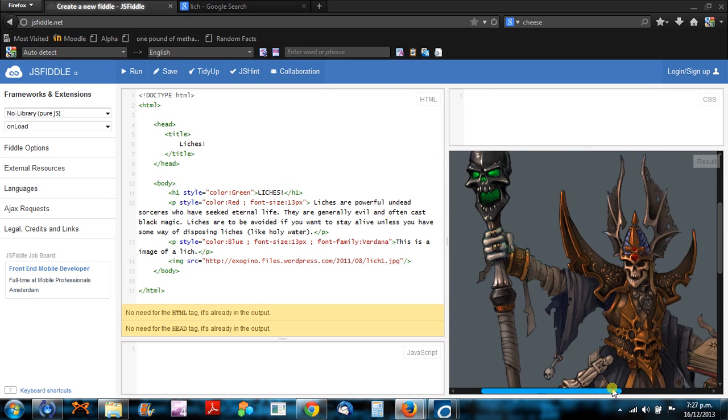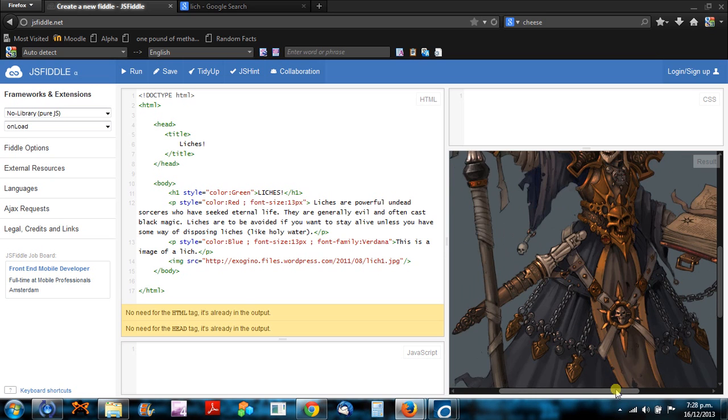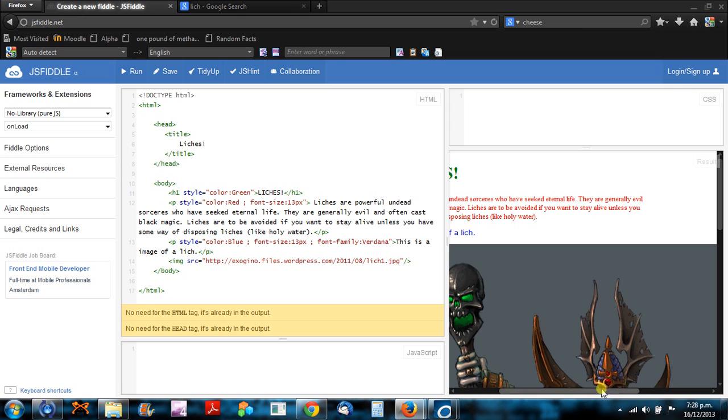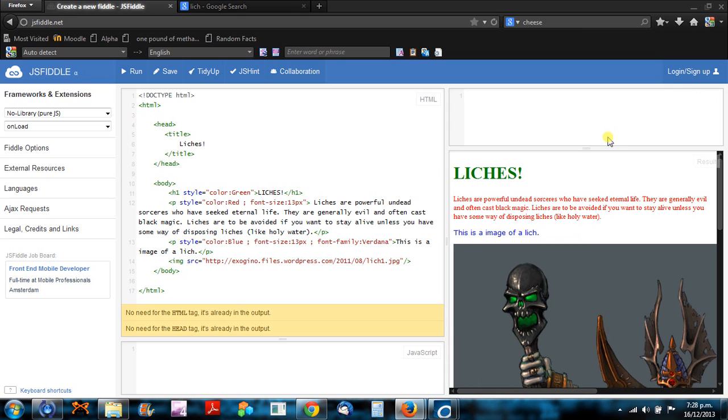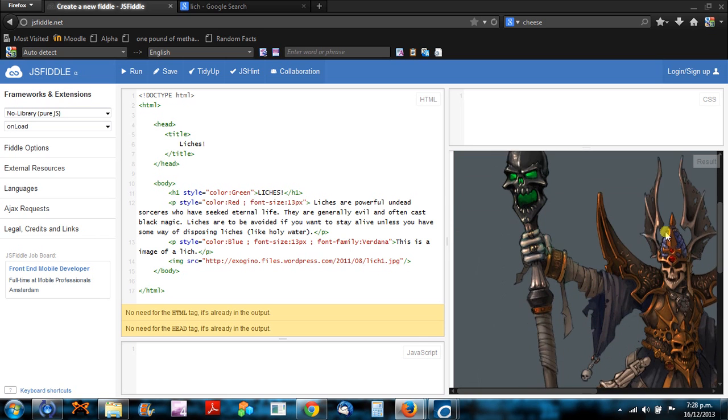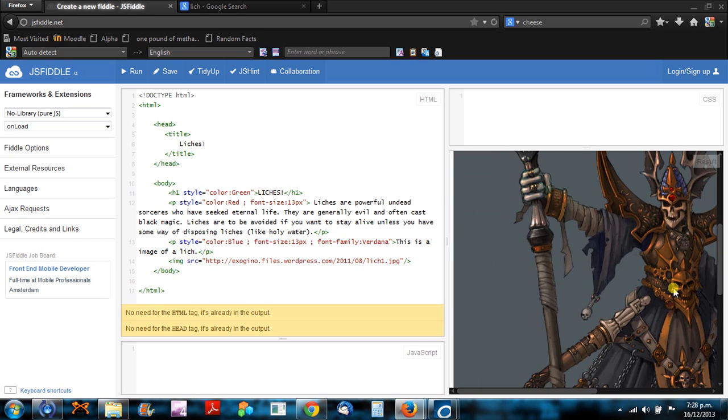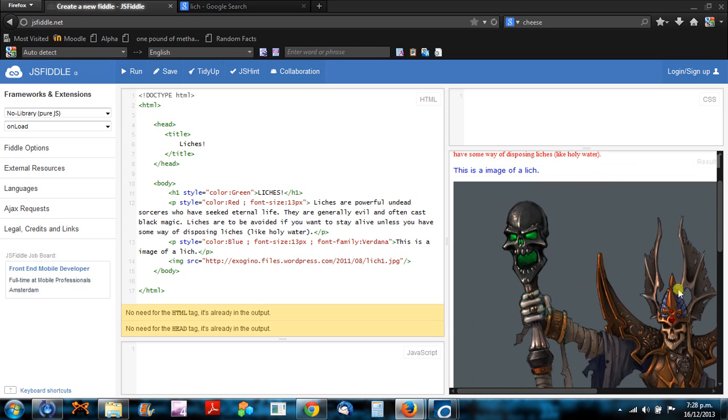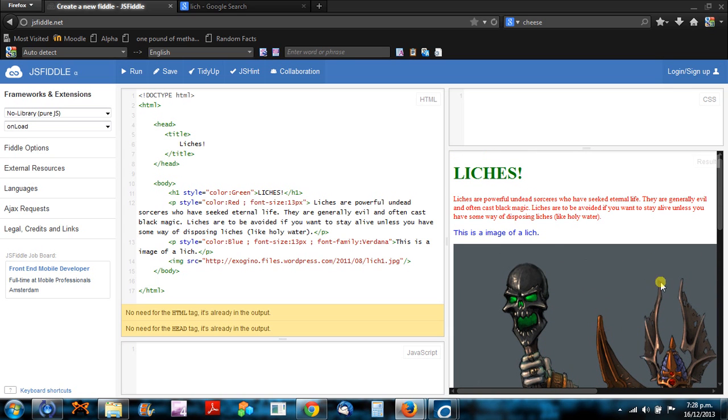Skull hat. Skull face. Nice spell book. Dagger and staff. Interesting. Very interesting. Liches. Now let's read this out. Liches are powerful undead sorcerers who have sought eternal life. They are generally evil and cast black magic. Liches are to be avoided if you want to stay alive, unless you have some way of exposing liches, like holy water. This is an image of a lich. Ooh, scary stuff. I'm going to bring in the holy water next time.